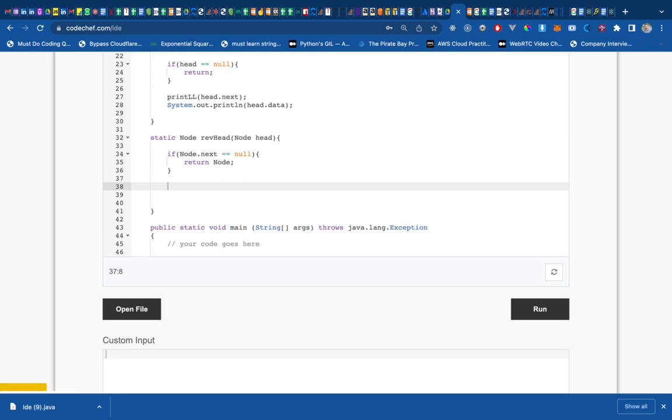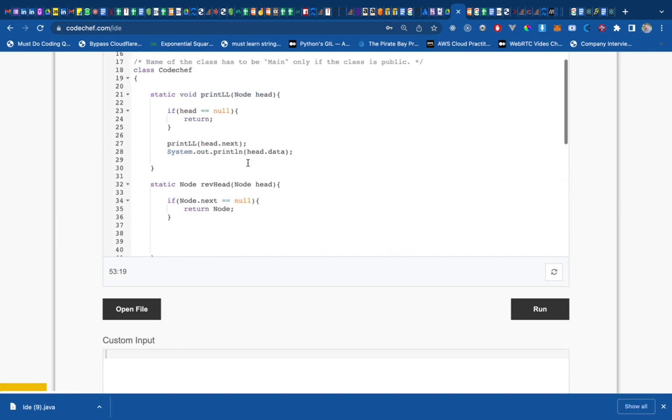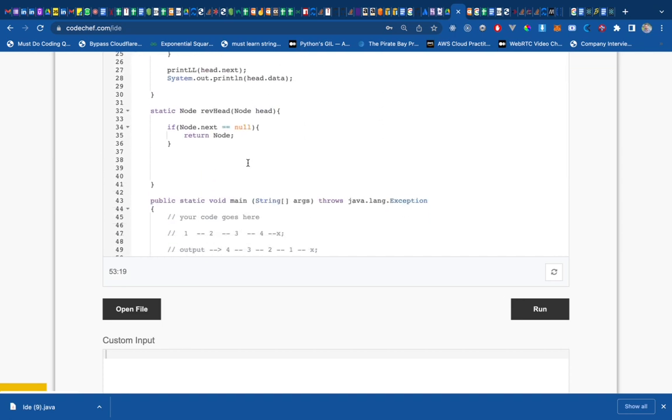Now my point here is, whatever we were doing for a single node, what does recursion say to us? Recursion says to us, sir, please do the code for the current part, and let me handle the rest. So do the code for the current part and let me handle the rest of the things. This is what we want.